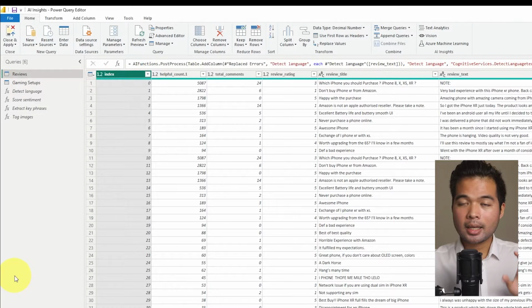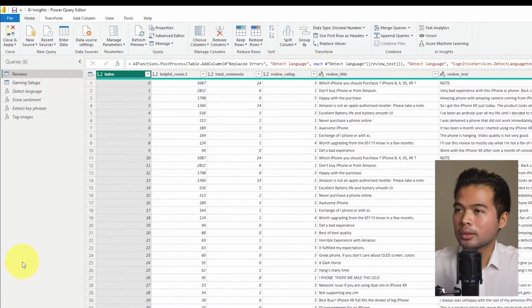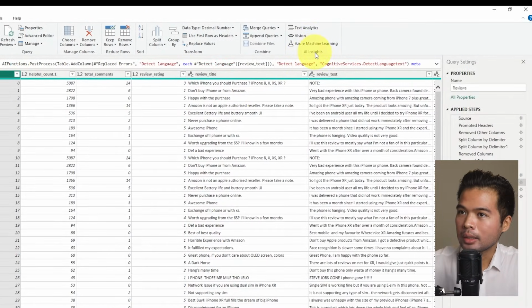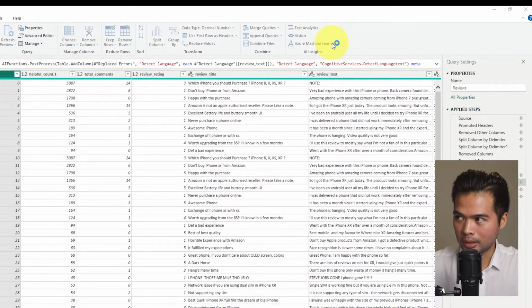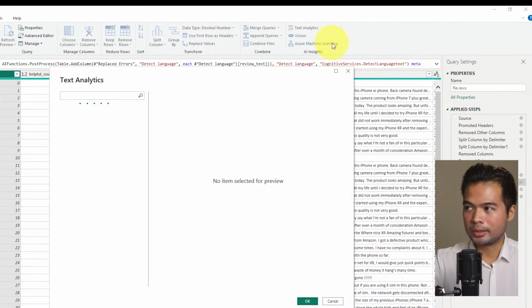Next are the AI insights that are available here in Power Query. And these ones are pretty interesting. You'll find the AI insights under the home ribbon. And you have a few options here to choose from. You have text analytics, which is a group of, if we just insert here, let's just have a look at what these different functions are.